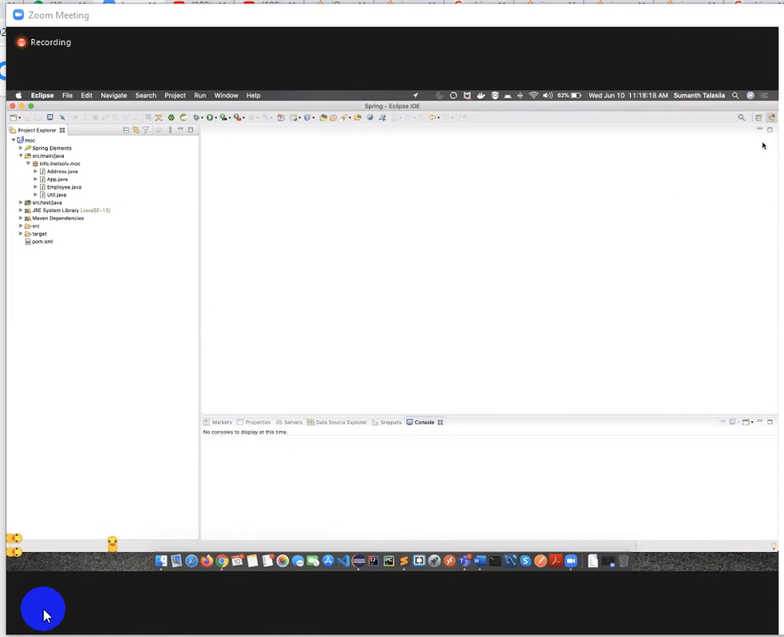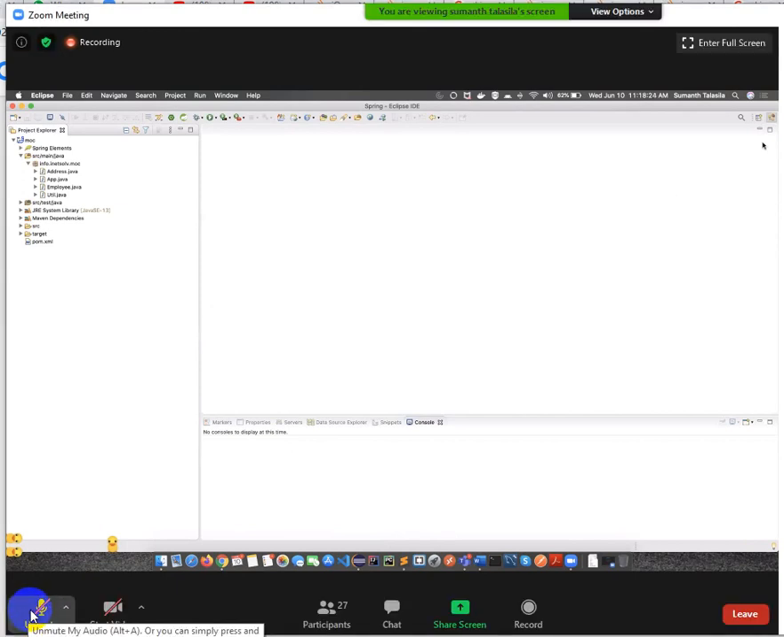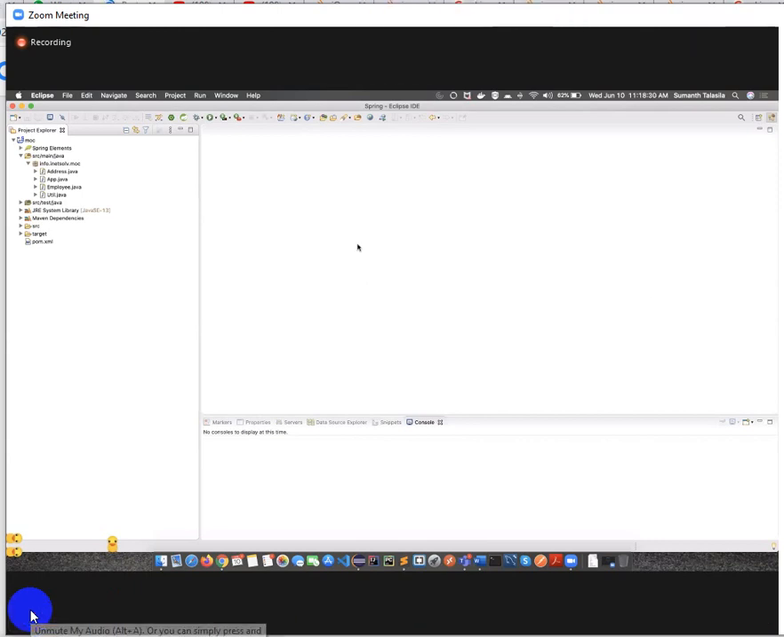So, any doubts as of now on the topics we have discussed? Okay. So today we are going to go a little more deep into the annotations part, and we are going to discuss the bean annotation. What is the use of it? All of them we are going to discuss.